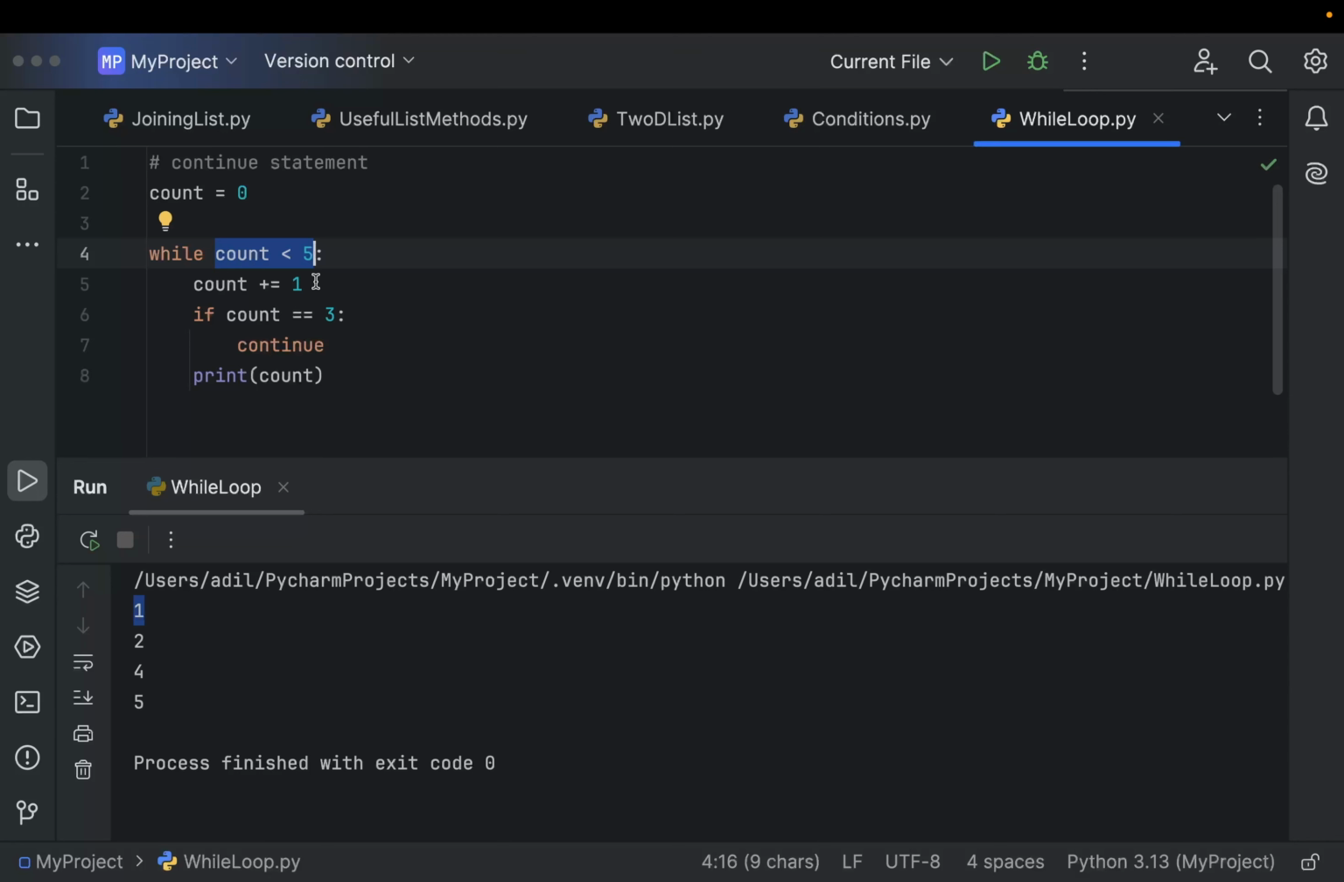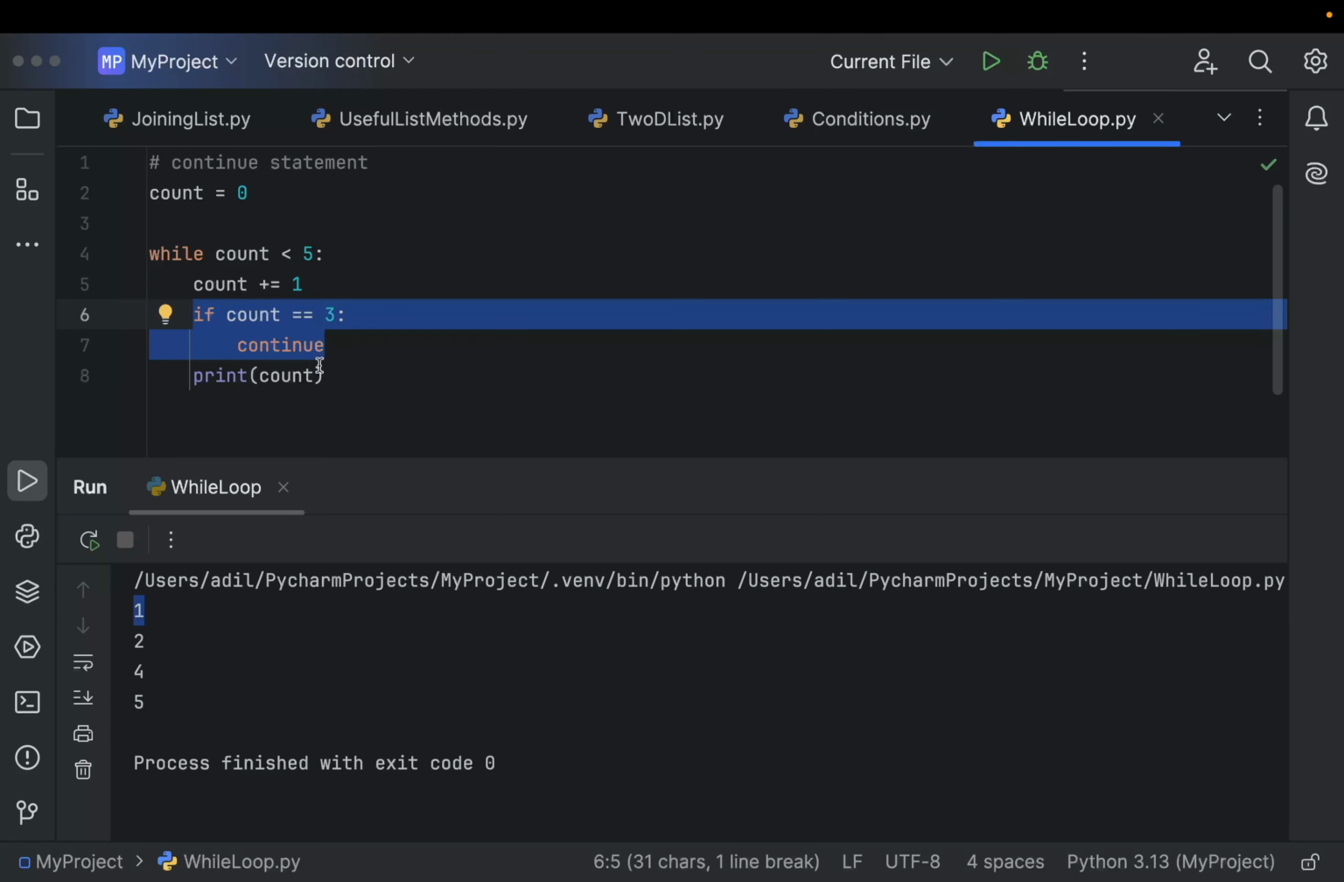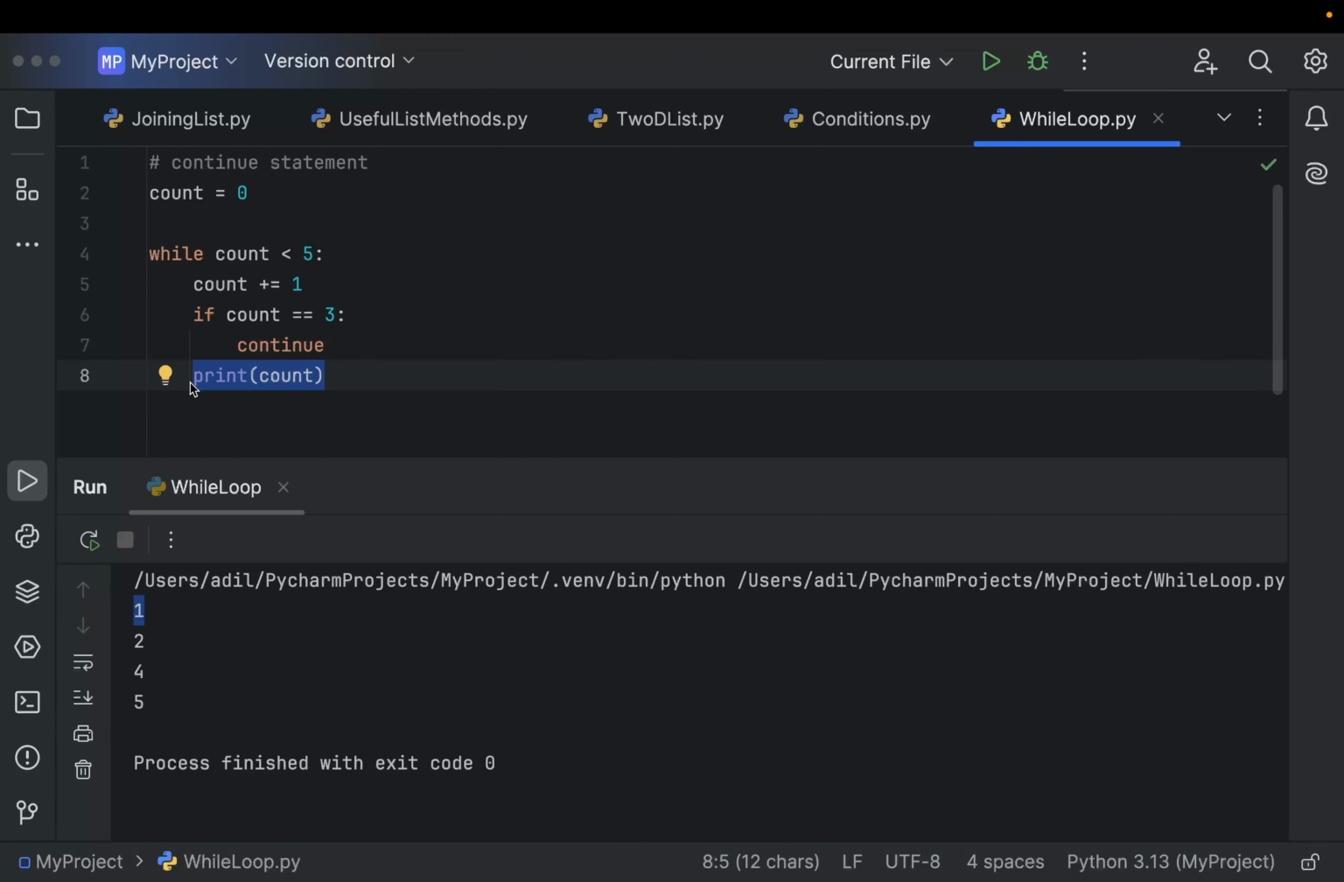After printing 1, it will go to the condition again, and 1 is less than 5. It will go inside and make that 2. So 2 is not equal to 3, so it won't execute this part, but it will print 2. After that, it will go back to the condition and check if 2 is less than 5. That statement is true, and it will go inside the while block, increment the count and make that 3. So now this if statement is true because count holds the value 3, which matches this value.